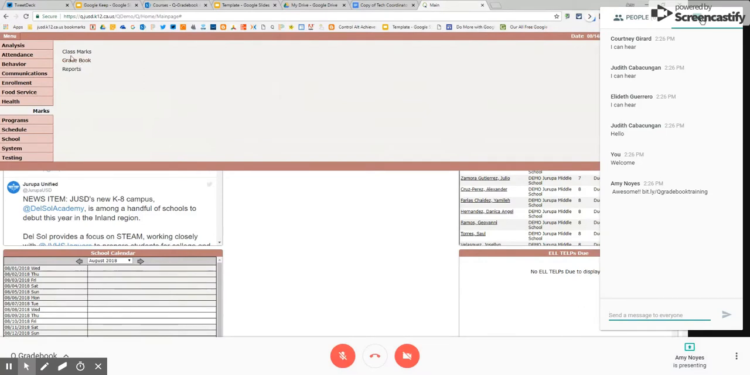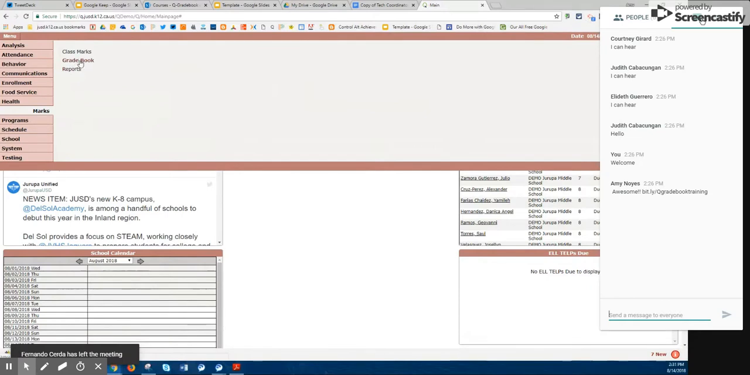A couple other things I have here: class marks. When it's time to post marks, this is where I'm going to go to look at my grades before they're printed on report cards. And then I have reports. So if I want to pull a missing assignment report or anything like that, I can find that here. So, Gradebook.